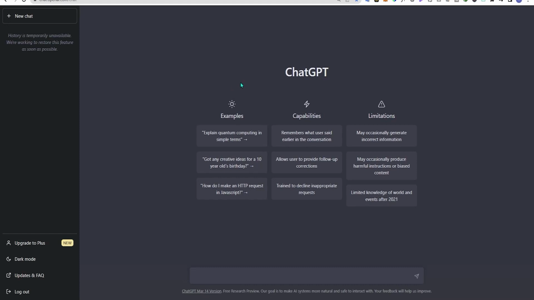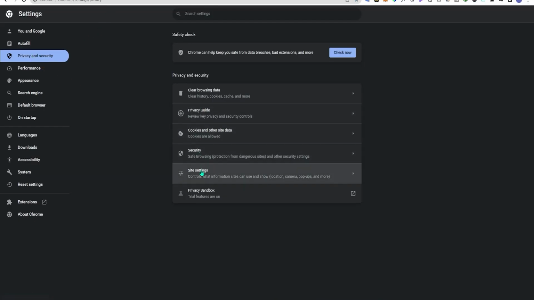The first solution consists of two steps. The first step is to clear ChatGPT's data. To do this, we open our browser and click the three dots. Then open Settings, select Privacy and Security. After that, open Cookies and other site data.